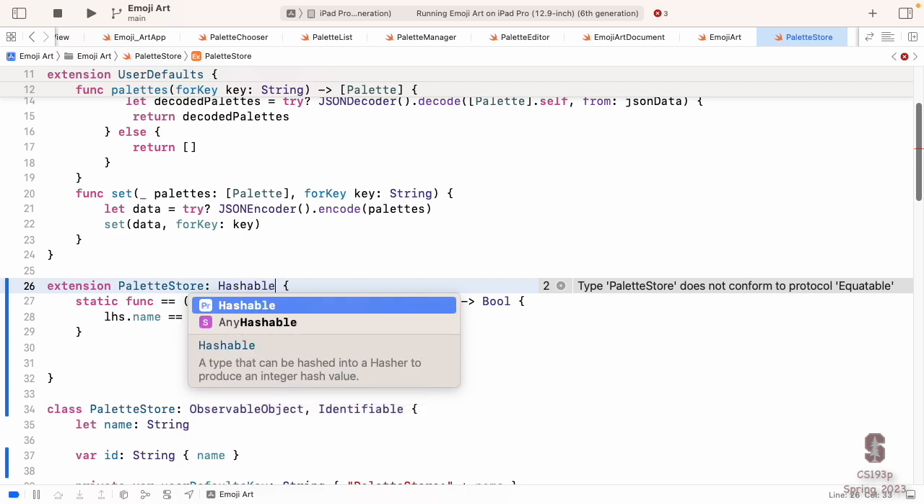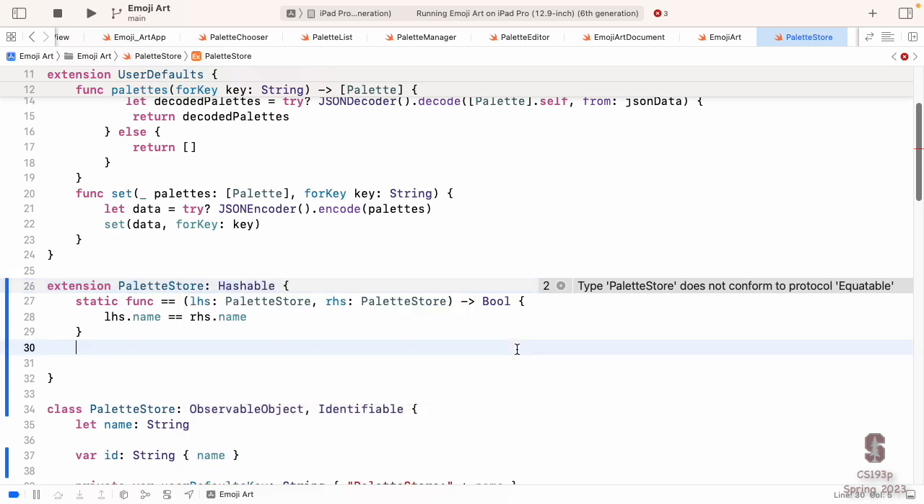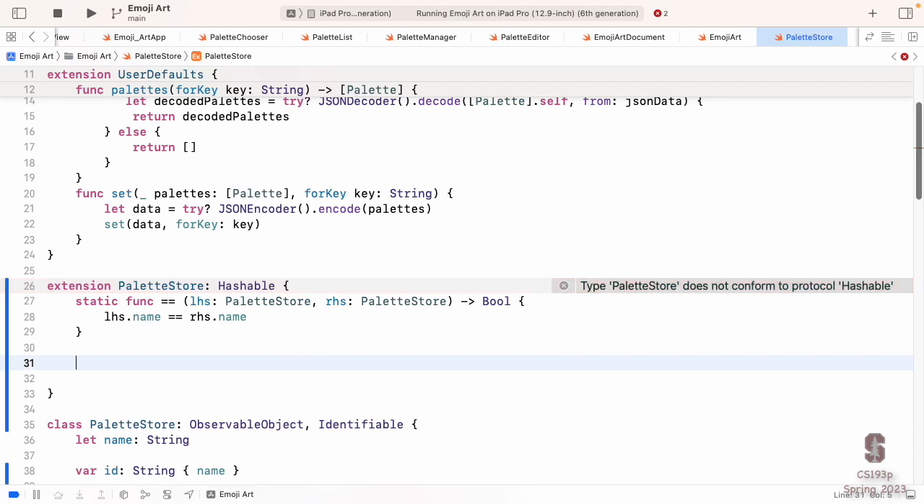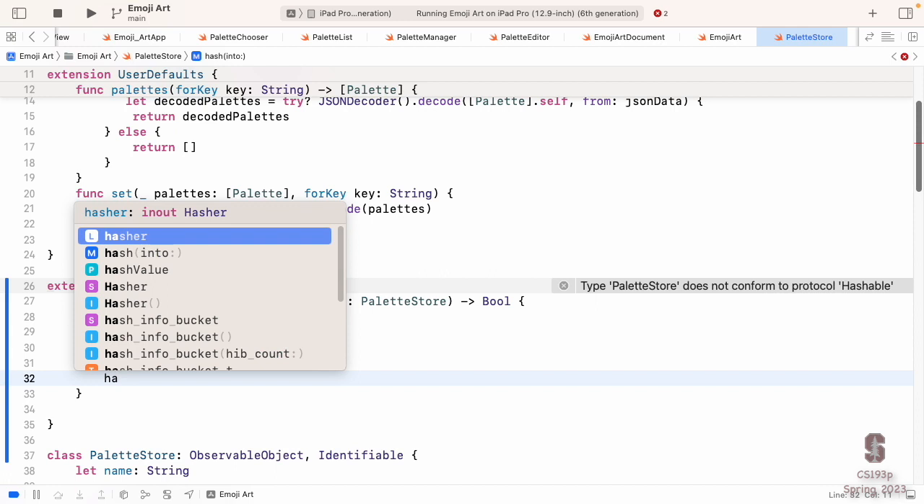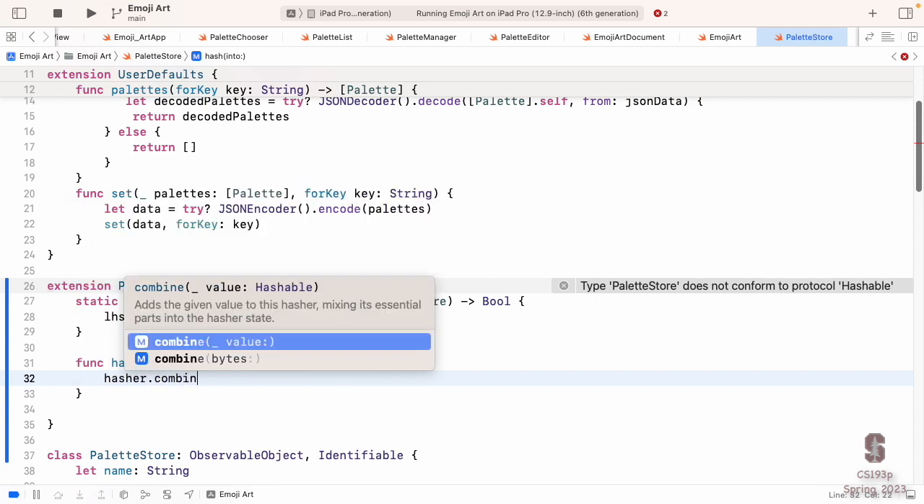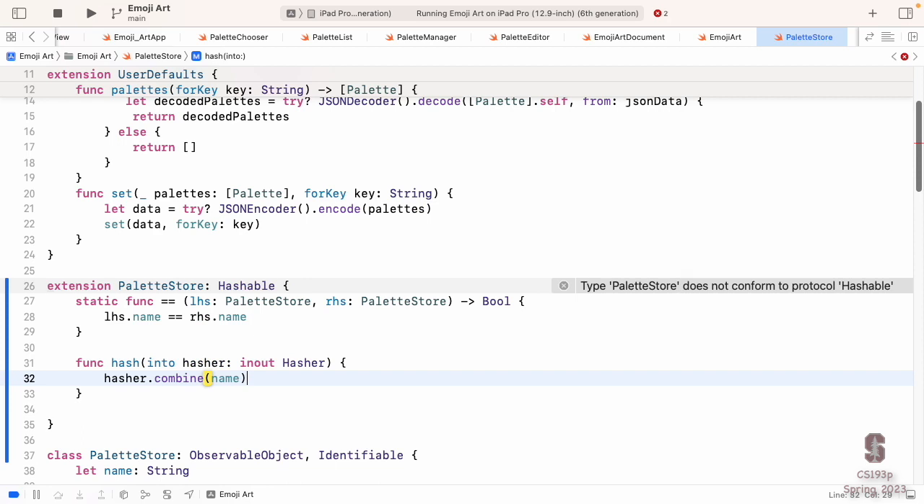Let's go to Hashable. We're going to have a problem here, as you'll see. It says PaletteStore does not conform to Hashable. All right, we'll just fix... Oh, there's no fix. Unfortunately, for Hashable, it doesn't know how to add that protocol stub. I'm not 100% sure why. So you're just going to have to type it. The name of the function is hash(into:), and the way you do hashing is you just take this hasher that's given to you and you combine all your vars that you want to be part of your hash value. Here, just our name in this case.